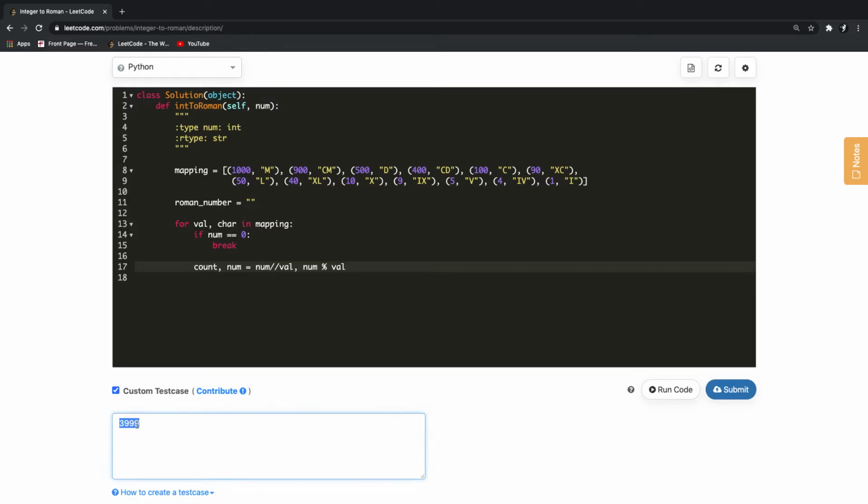Why this will become like this is, for example, in the previous example I was giving 3000. Now in this example, suppose 3999 is the number that we were given as input. In this, we know that M is 3 times. Now we removed 3 and M has been appended to the Roman integer. Now we need to get this 999. How can we get this? By doing num modulo val, that is 3999 modulo 1000, which will result in 999 because it's the remainder.